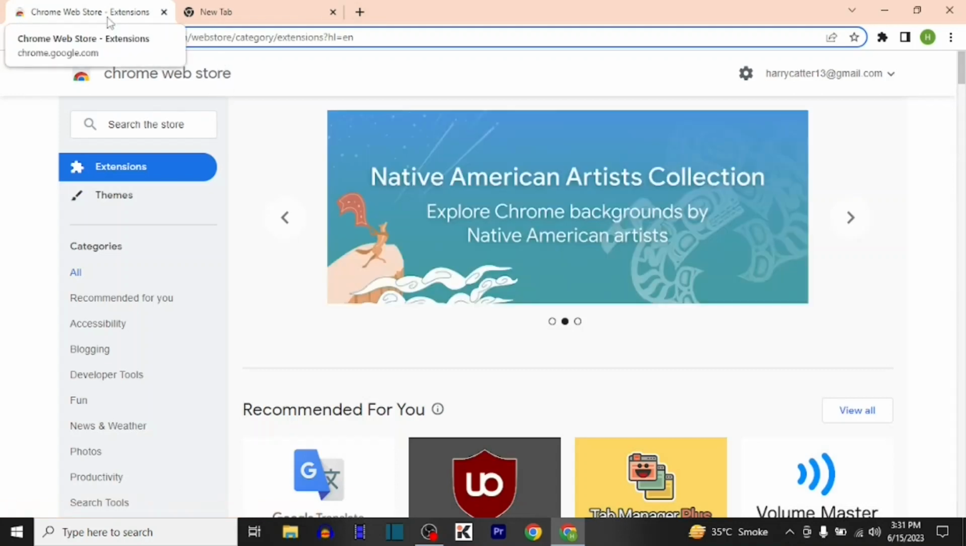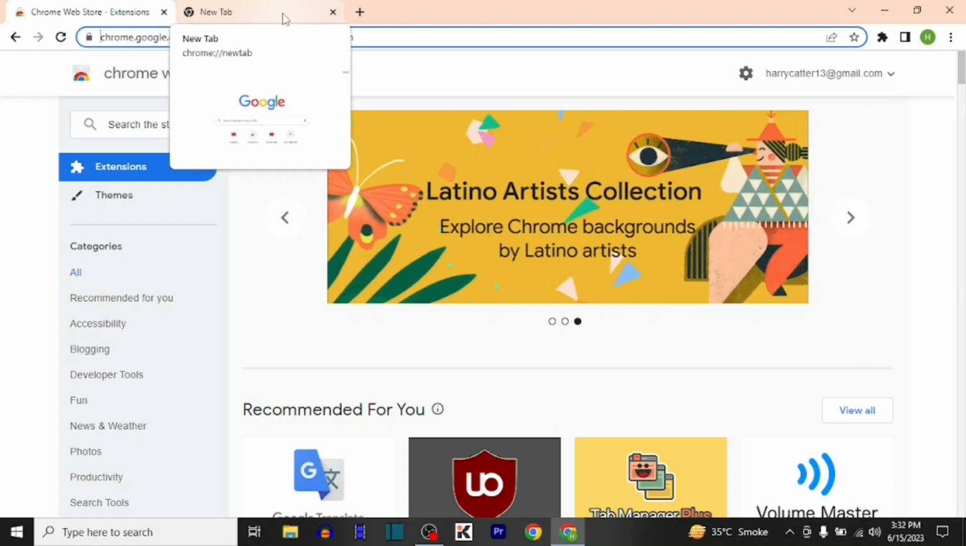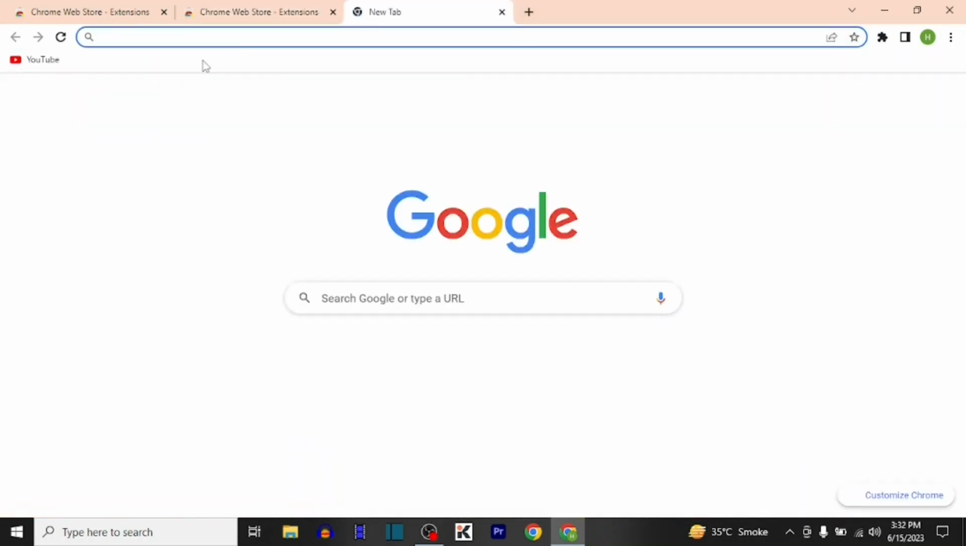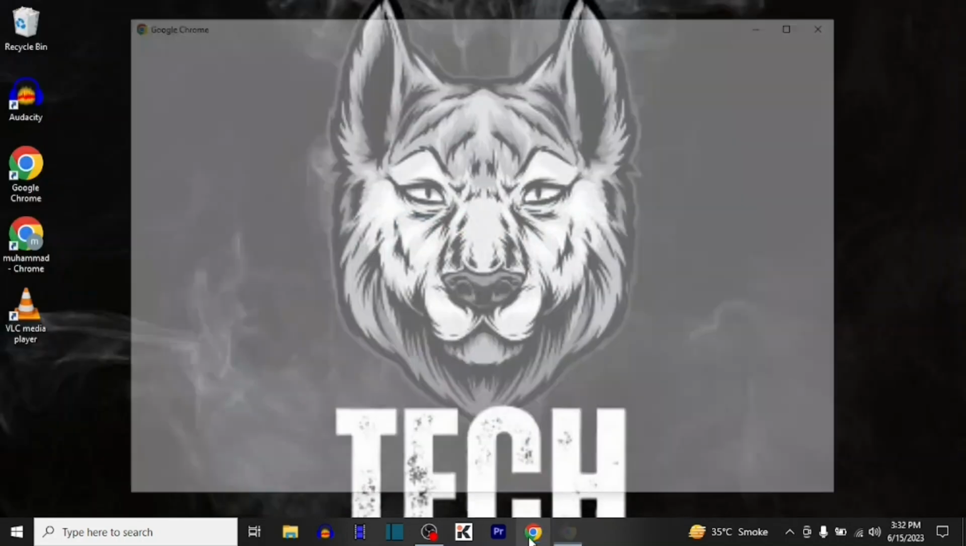So guys, this is for a single tab. If you want to restore multiple tabs, what you have to do is simply open some tabs. Now close this. Now again open Google Chrome.